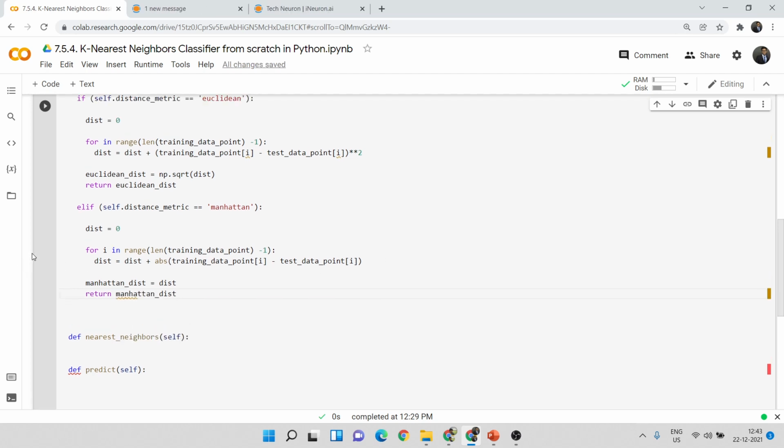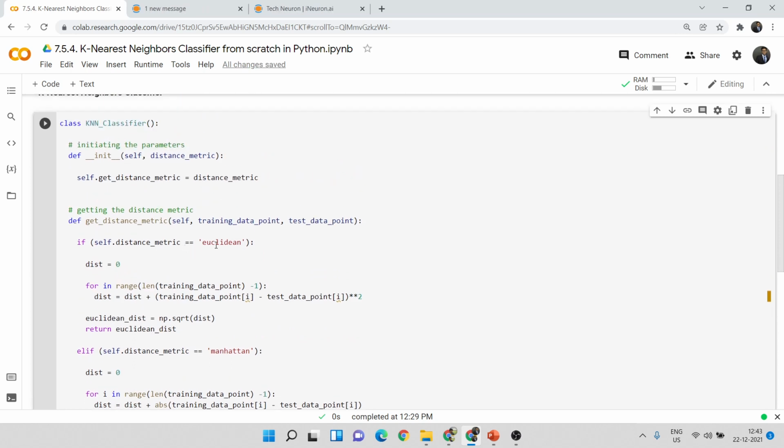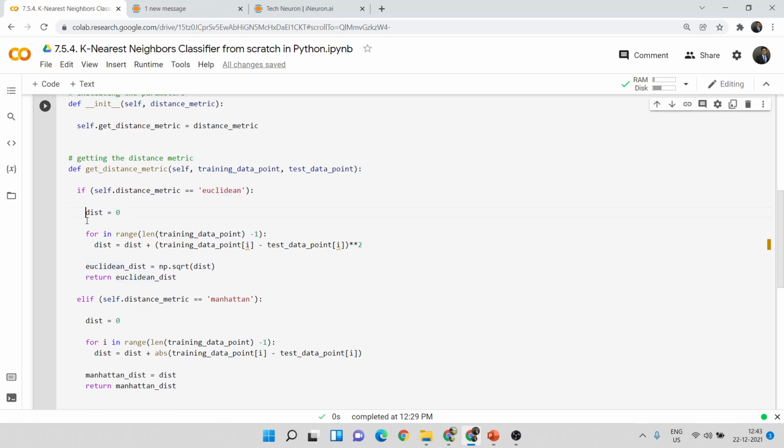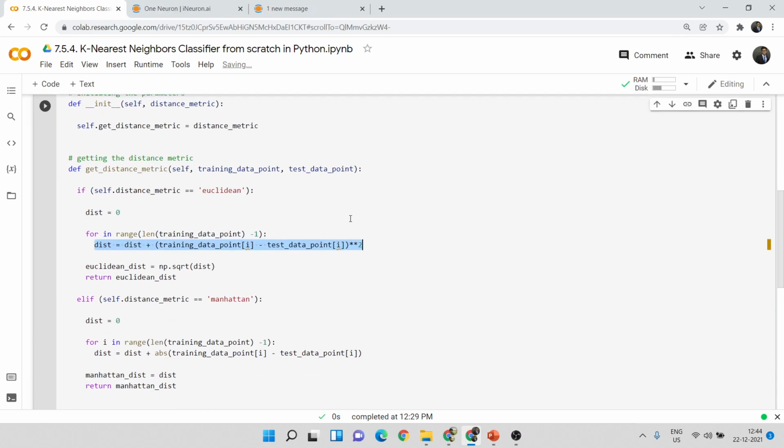Okay, so we are creating two conditions here. The first condition is, if the user mentions that they want Euclidean distance as the distance metric, then we want to use this particular part of our code where we have built the formula for the Euclidean distance, which is the square root of (x2 minus x1) whole squared plus (y2 minus y1) whole squared. If there are three features in both of these data points, then there will be another term, (z2 minus z1) whole squared, and so on. So this is how this works.